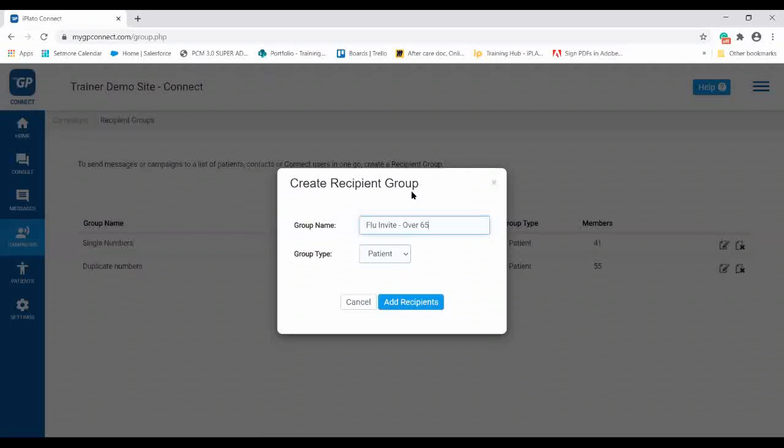You can be really specific with your group type and who's in there so that it's nice and clear when you come to send the message later exactly who you are going to be sending your message to. Group type we leave as patients. And then we click on the button down here saying Add Recipients.